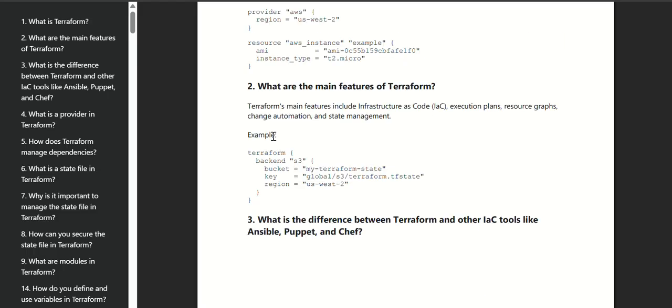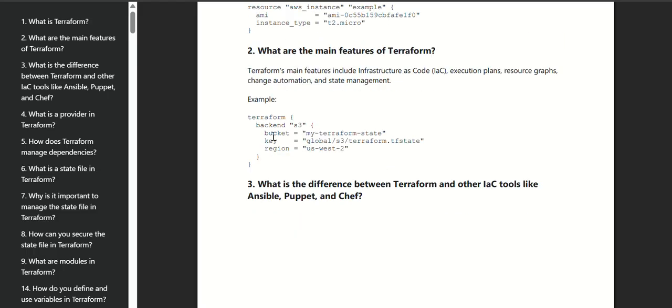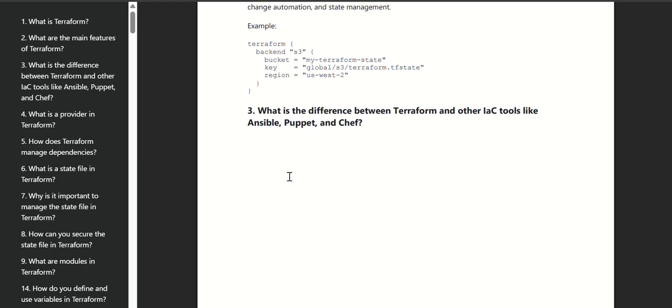Second, what are the main features of Terraform? Terraform's main features include infrastructure as code, an execution plan, resource graphs, change automation, and state management. Here is an example of a terraform block containing backend as S3. The bucket name is my-terraform-state, with the key and region.